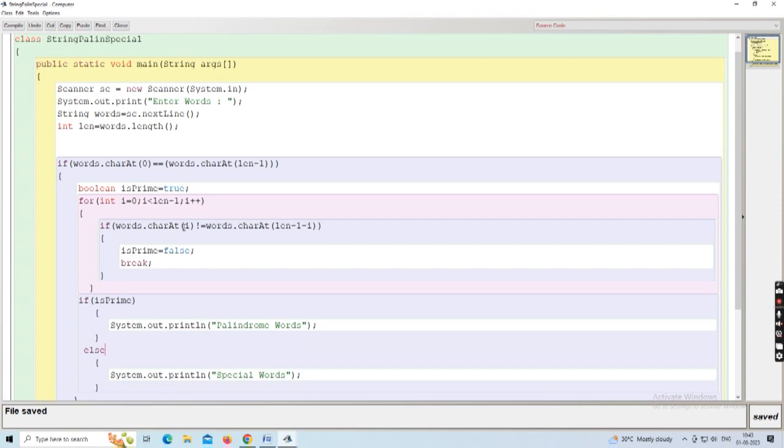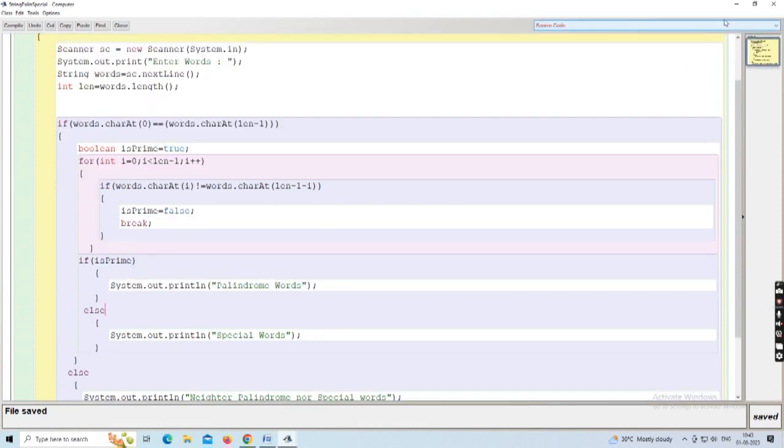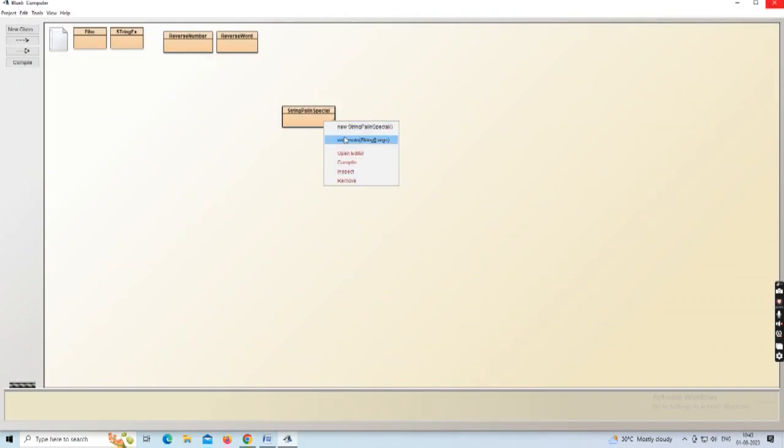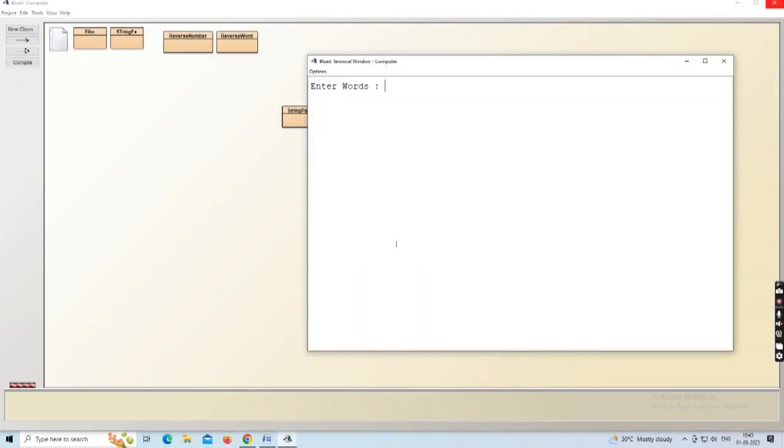So next, it means our program is totally correct. I can close it. Right click over here to run the program, choose void main. Look here, I have printed a message.